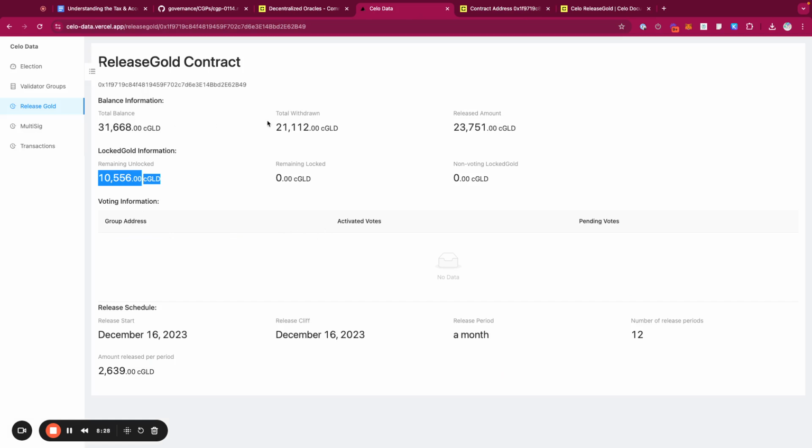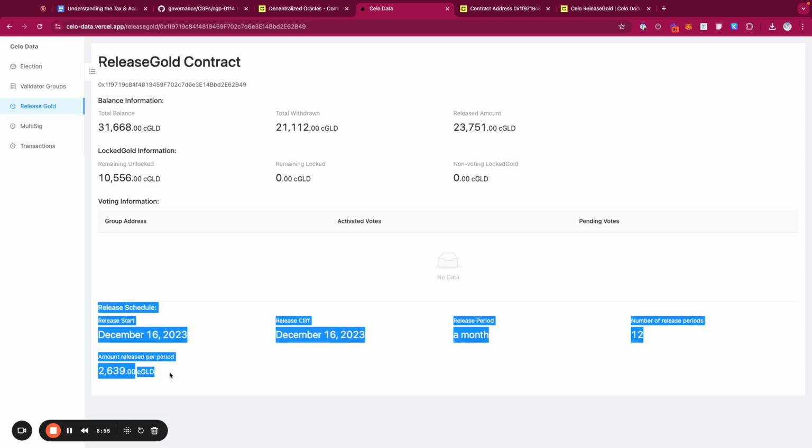Now, if the setting was enabled to be able to stake this Celo, because you can actually do that, even if the Celo is locked up and subject to vesting, you can still delegate it and earn staking rewards on this balance, which I think is a really cool feature of the Release Gold contract. But it looks like they haven't done that yet. If they did, we would have seen what validator they delegated to, and also any staking rewards that have been earned. But the other important thing is that we can see the release schedule.